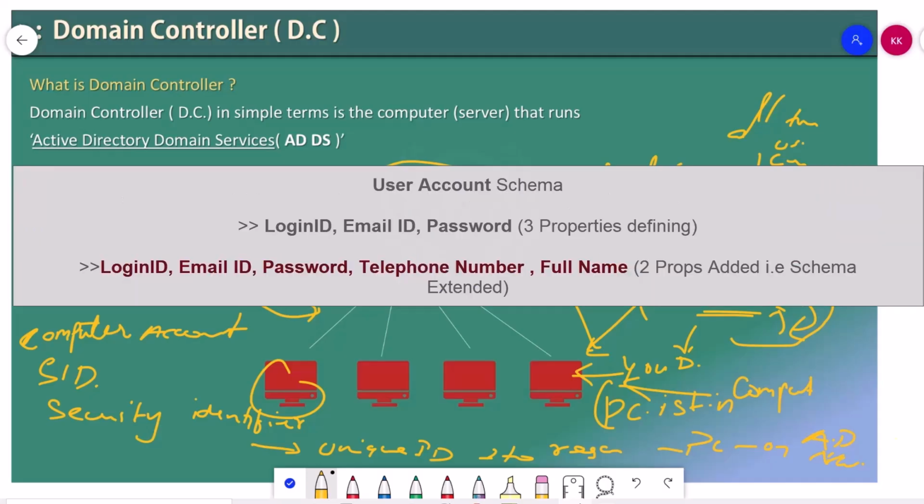For example, you have a user account which is an object, and it has properties like login name, password, and email ID only. Now you can add a telephone number, full name, last name, first name, and other properties can be added. That is, you can add them in the schema and it is extendable.